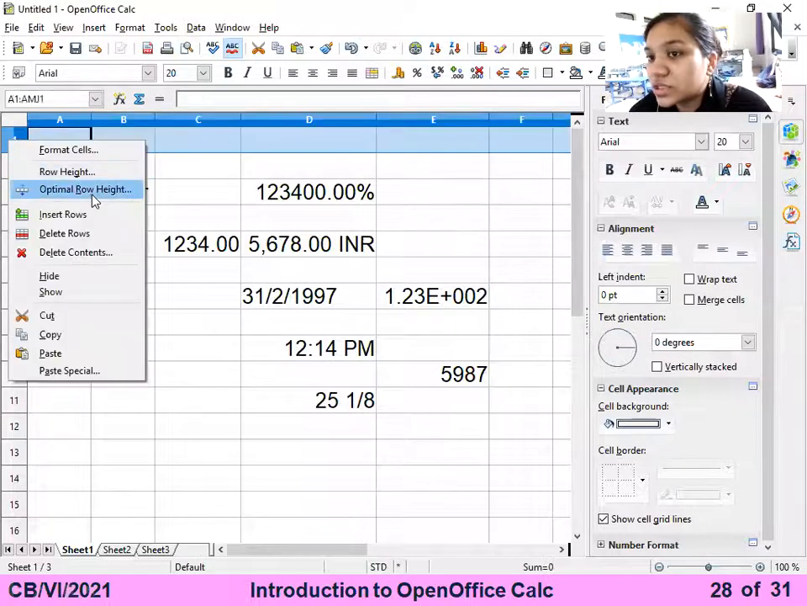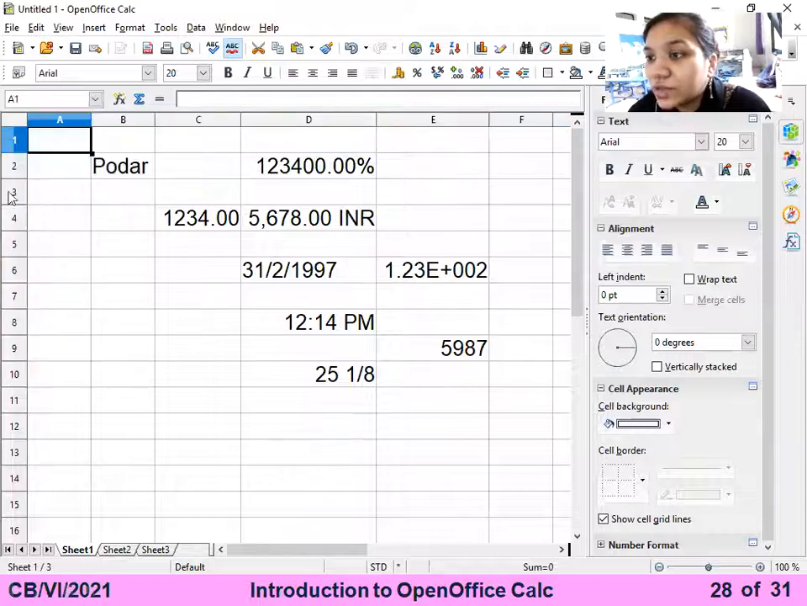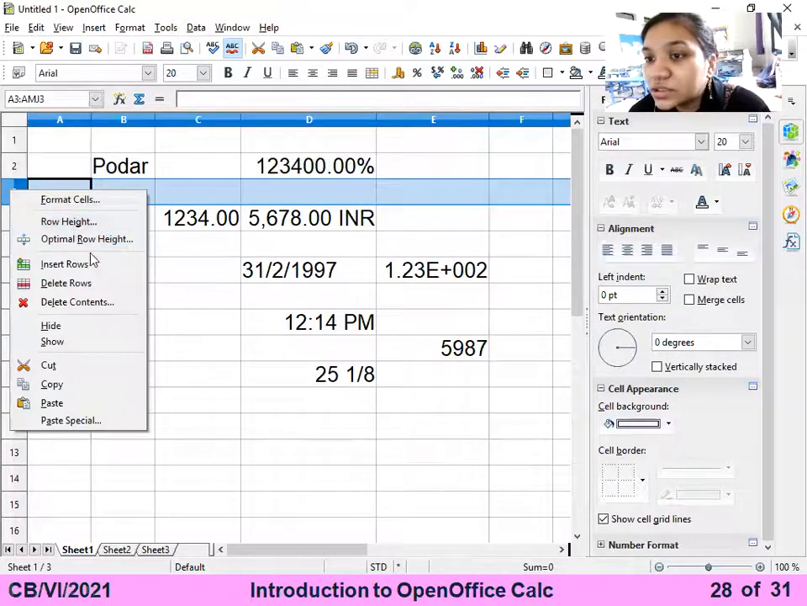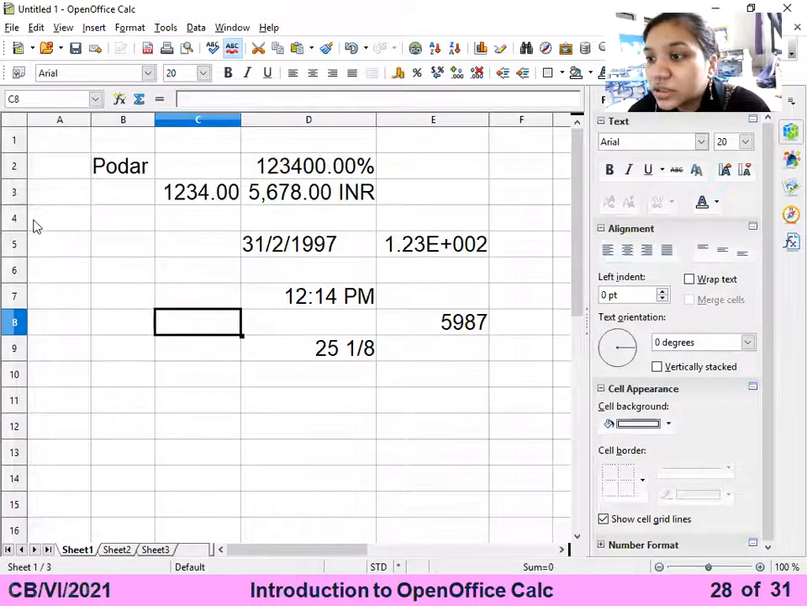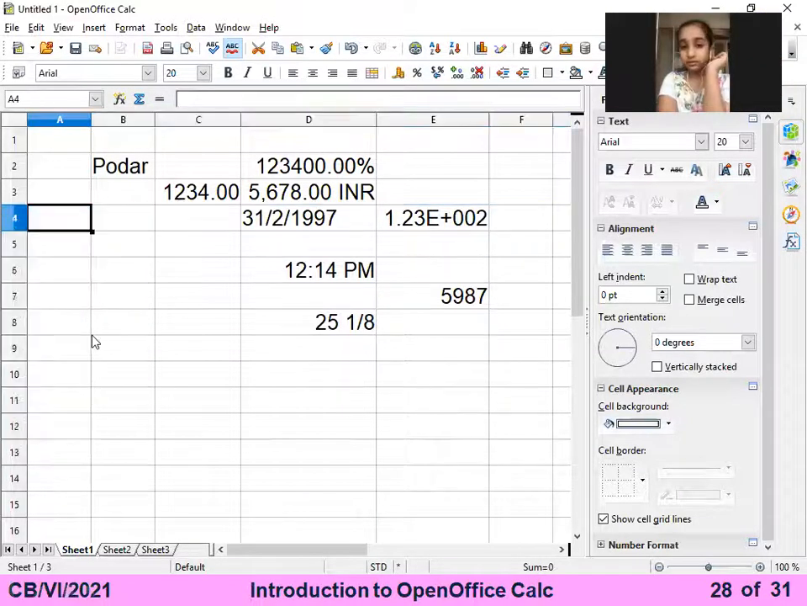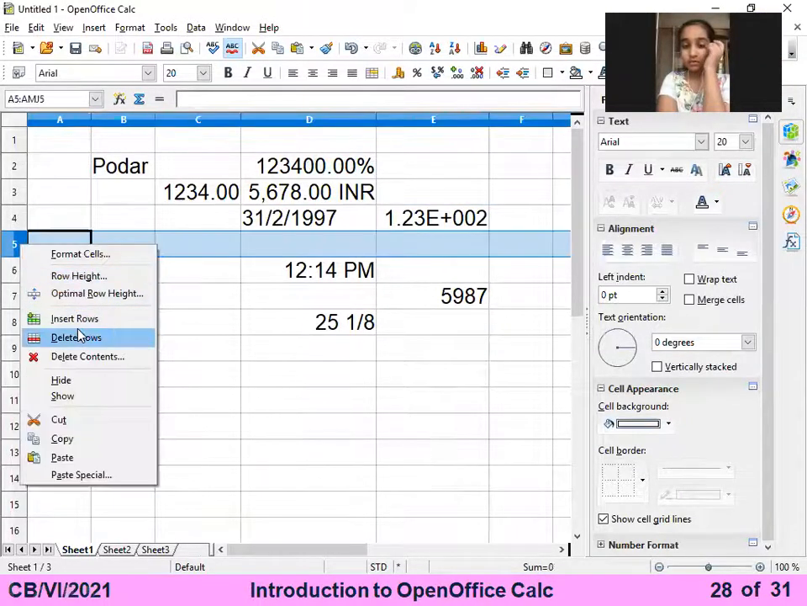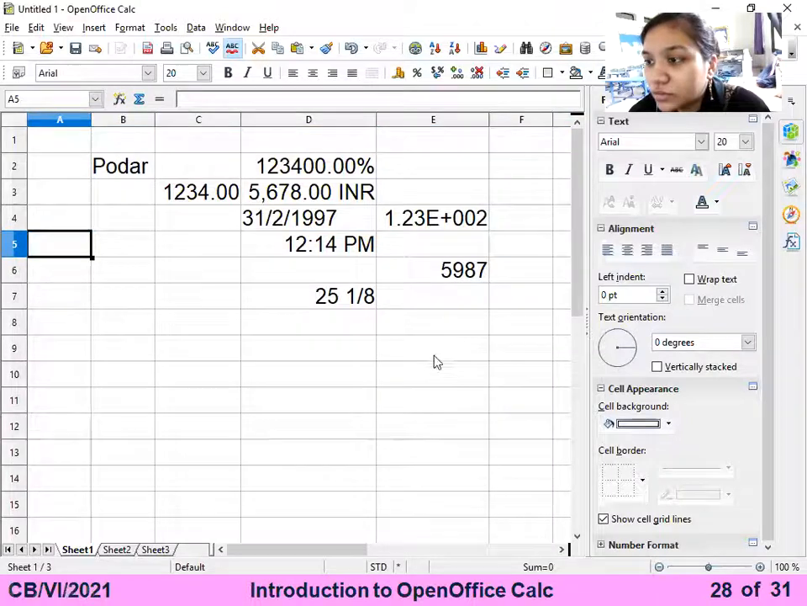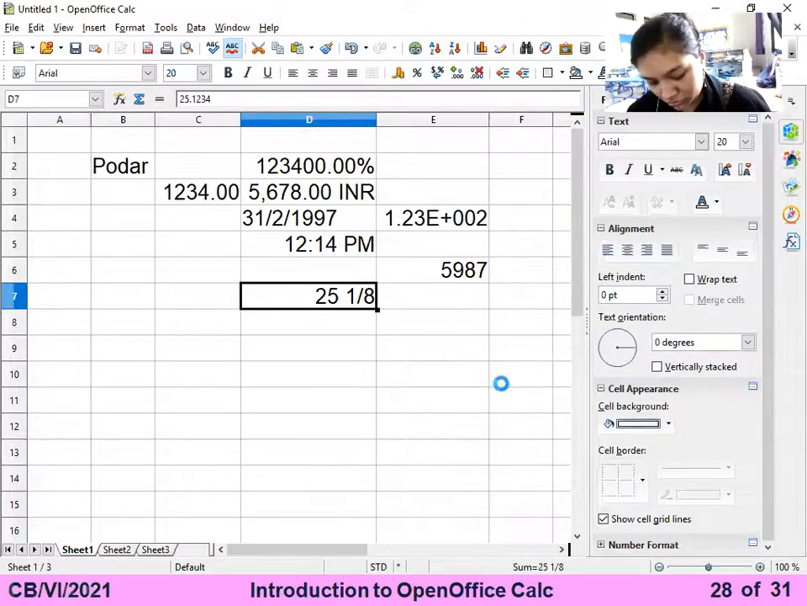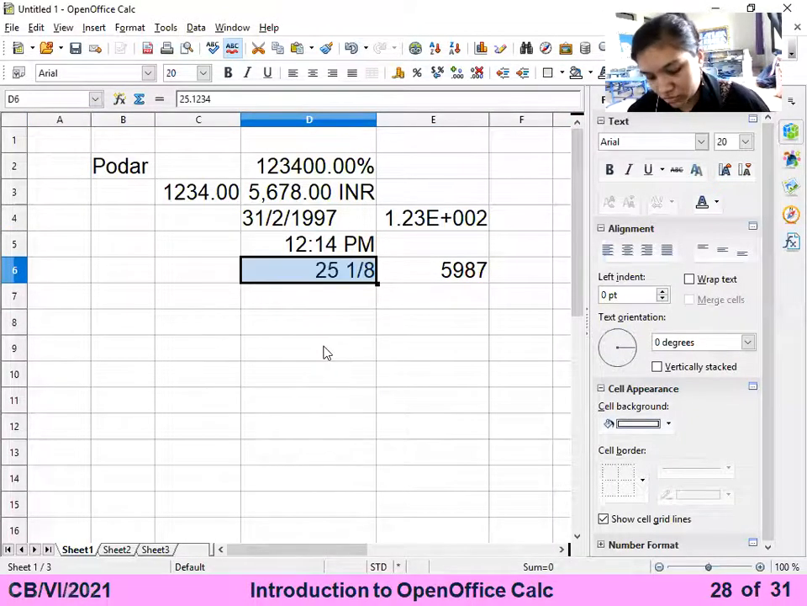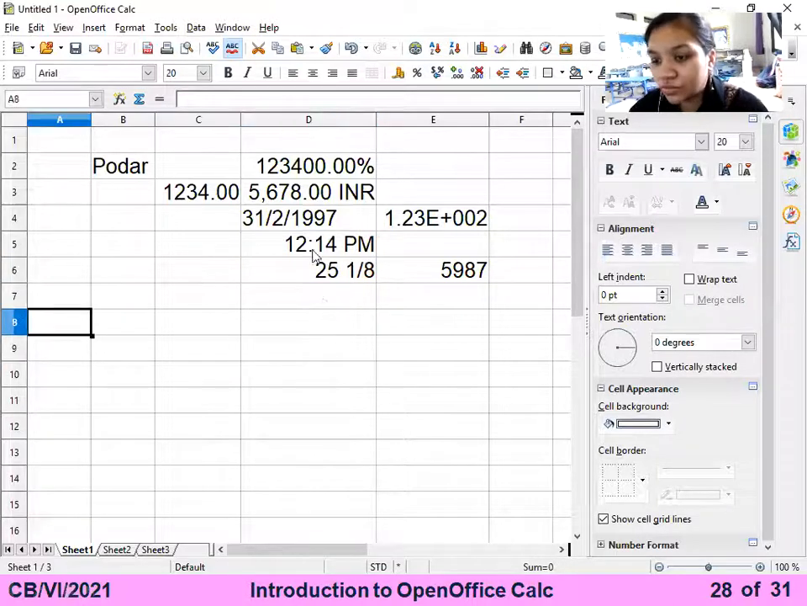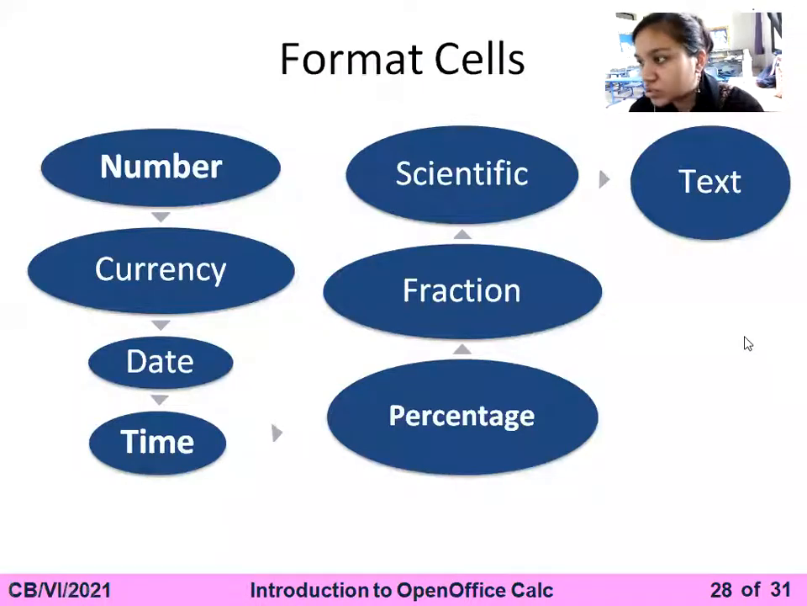Okay, so this is the formatting cell. Anyone have a query regarding this? How to do the formatting cell? No, ma'am. Okay, so we will go ahead to the next topic.